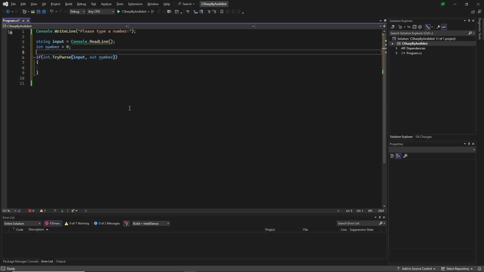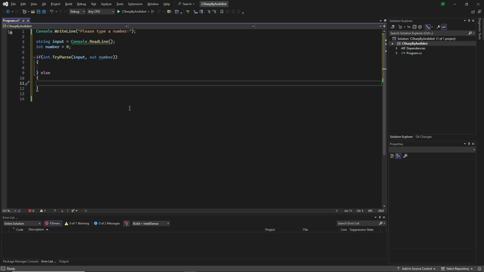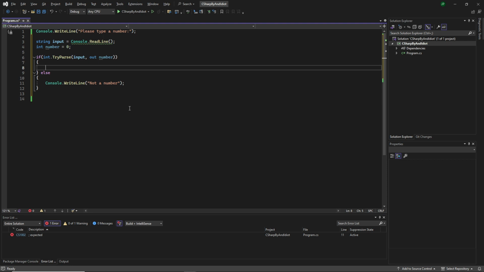So what's going on here? We have our string input, and we have declared a variable called number, which is 0 now. And what we are then doing is putting into an if statement that if we can parse input, we will put it out into number, and then we will go inside this if statement. If we can't, we will just write to the console, write line, not a number, and remember the semicolon. Cool.